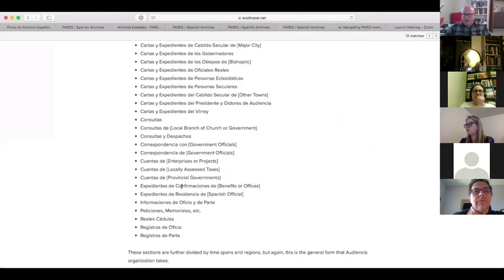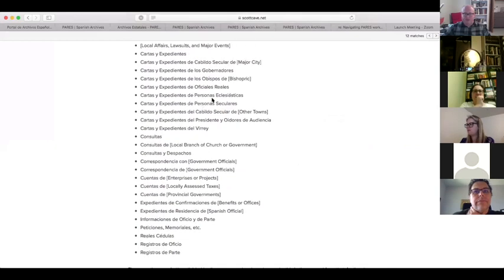And so if you're looking for letters from the bishop, there will be an entire section of letters to and from the bishop, divided chronologically, and you can just pull up that section. When I was originally doing research, I worked a lot through search, but when I was writing my dissertation, this is how I found things. This is the most labor-intensive way to use PARES.